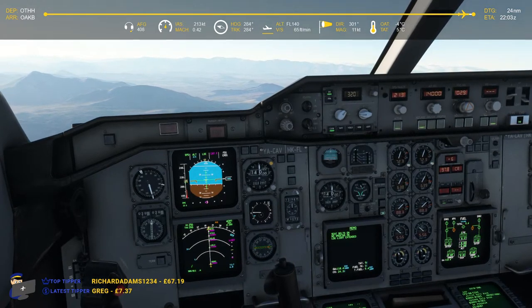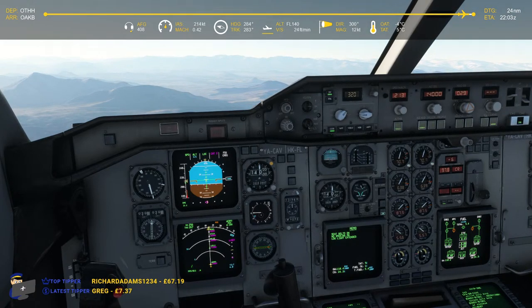Yeah, they have fixed the GPWS cooldowns now. You just woke up in Australia. Wow, where were you flying from?